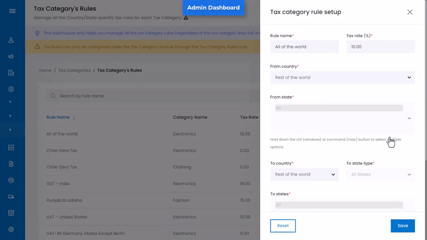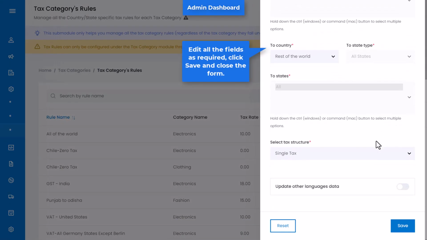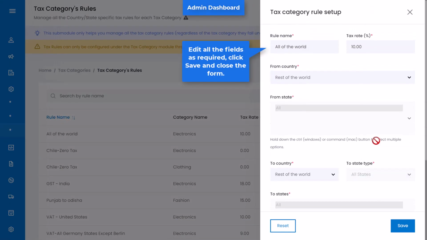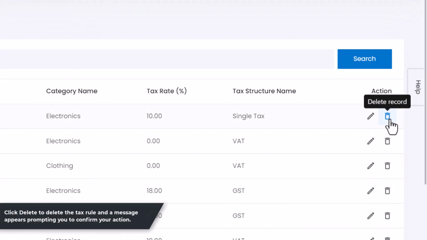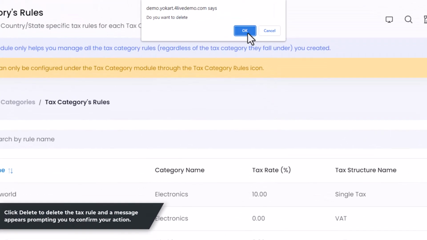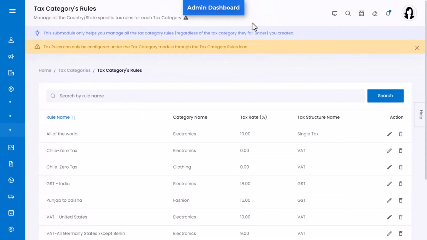Click Edit to edit the tax rule. The tax category rule setup form will open. Edit the fields accordingly, click Save to update it, and close the form. Click Delete to delete the tax rule, and a warning message will appear. Click OK to confirm the action, or click Cancel to cancel the action.